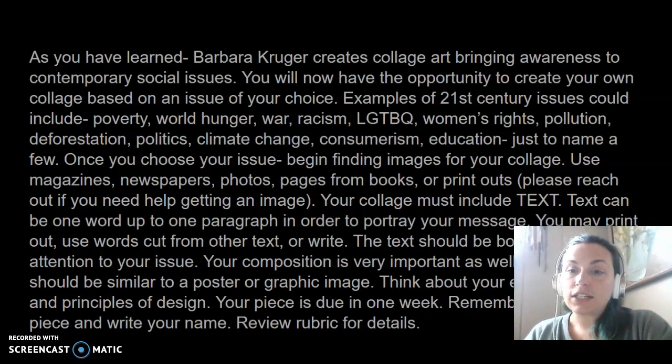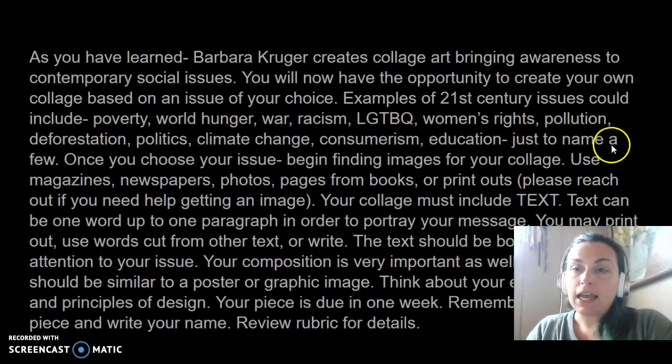Your composition is also very important. This piece should be similar to the style of a poster or a graphic image. Think about those elements of art. Think about those principles of design, and you have 1 week to complete. Remember to title your piece and write your name. And we just reviewed the rubric if you need more details.